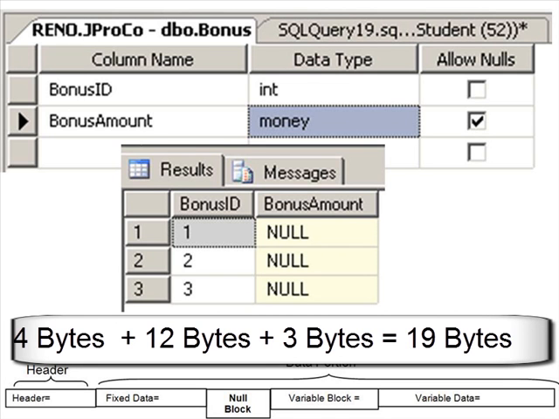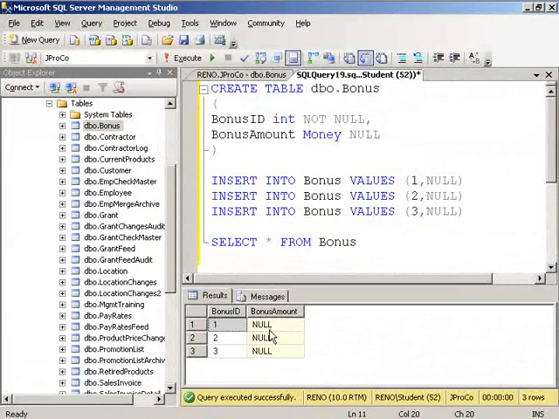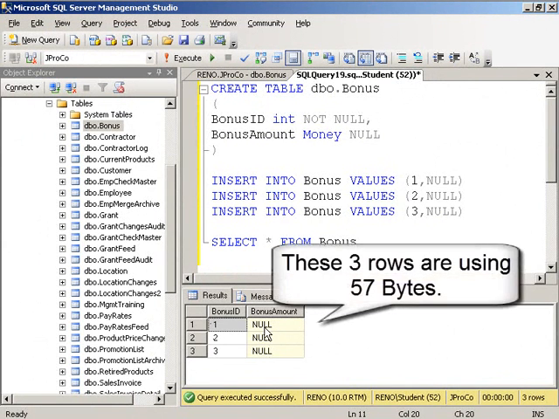So how much would 1,000 rows take up? 19,000 bytes, which would fill up about 3 pages of data. Let's go check this assertion. First of all, we don't have a whole lot of data in here. We have 3 rows, with each row taking up 19 bytes, so right now we're taking up about 57 bytes.